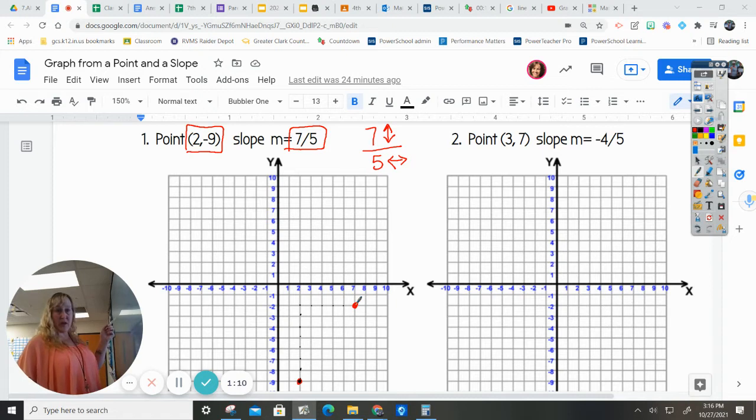If you could go up again and over again to make that line more particular or more correct, then you would do so. Otherwise, you just do the best you can to make a straight line and extend with arrows. There's the first one. I'm going to shift colors. I'm going to move to question number 2.